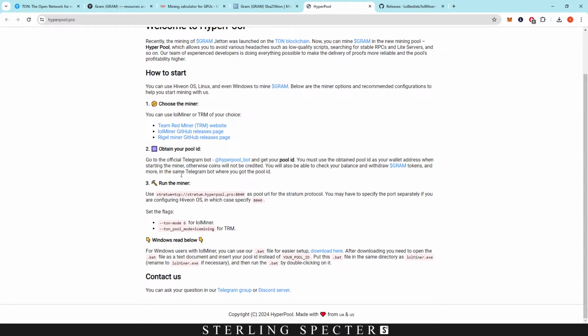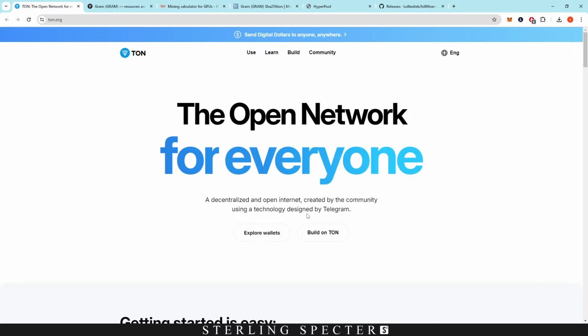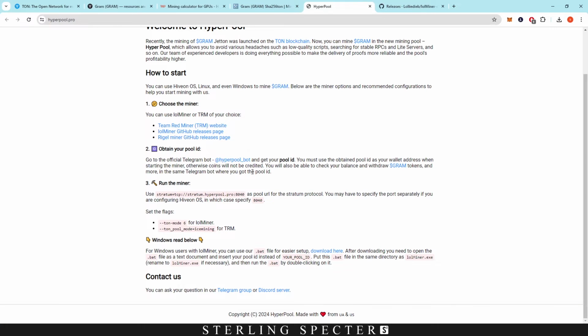So what you have to do is download Telegram, and then you get your pool ID from this Telegram Hyperbot. As it says here, you must use the obtained pool ID as your wallet address when starting the miner, otherwise coins will not be credited. Because TON is basically built on the technology behind Telegram, it makes it easier to credit these coins on Telegram. You will also be able to check your balance and withdraw Gram coins and more in the same Telegram bot where you got your pool ID.